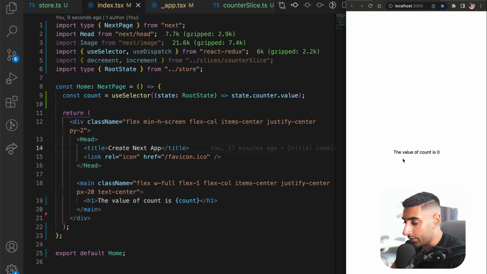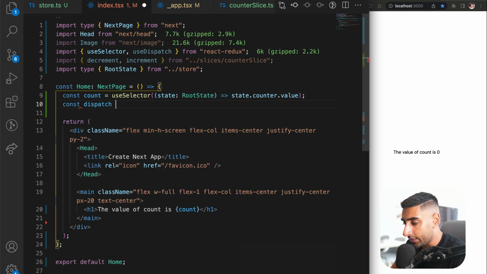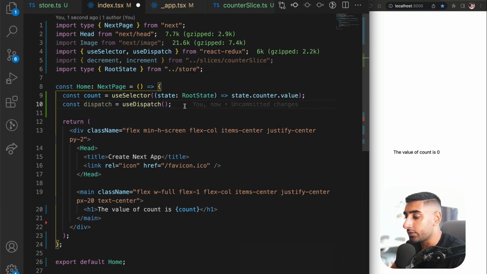The next thing I want to do is have two buttons, one which increments, one which decrements. In order to dispatch these actions, I need something called the dispatch. In this case, I can use the useDispatch hook to get this. This will allow me to dispatch certain actions which will manipulate the appropriate Redux slice.